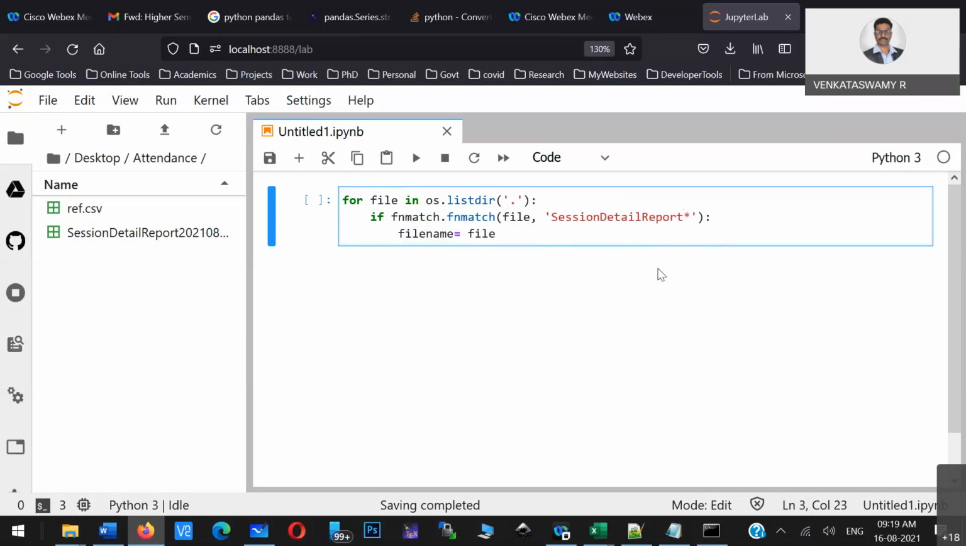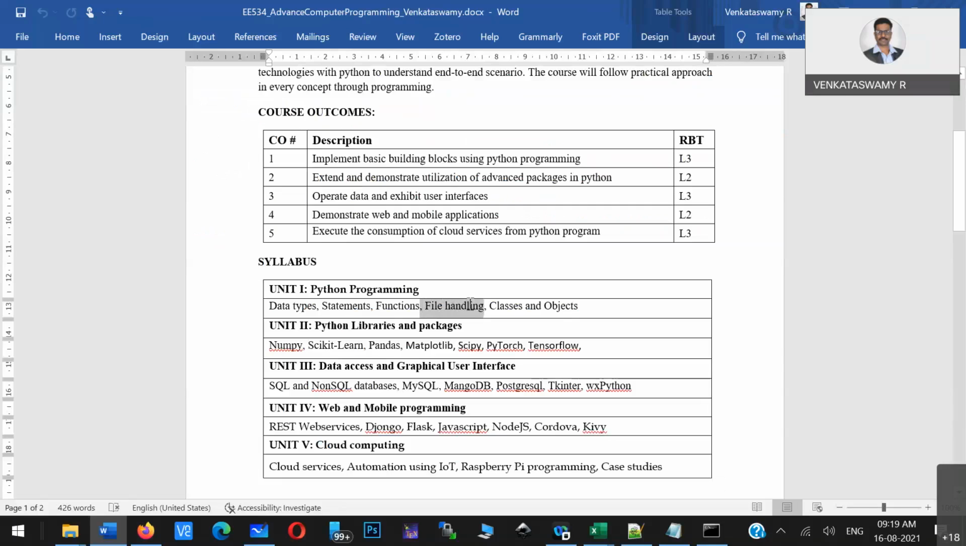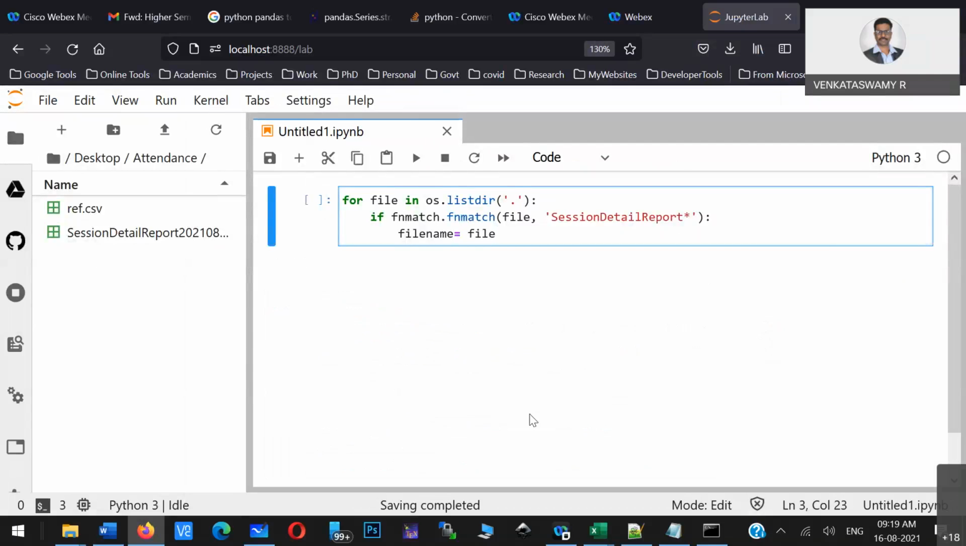Now if you see your syllabus, there is one concept called file handling. File handling means taking some particular content from a file. It can be an Excel file, a Word file, an XML file, any kind of file. If you are taking data from a raw file, then it is called file handling. So in that topic, this is relevant. File handling means we are trying to take one file from one place.